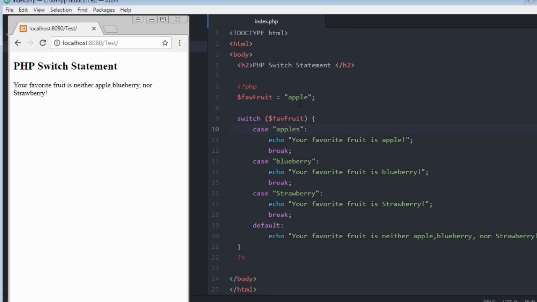Don't forget, the variable name is apple, and I've got a case here called apples. Because it can't find the exact match, it gives me the default, which executes the code block inside this default statement. So that's how the switch statement works.